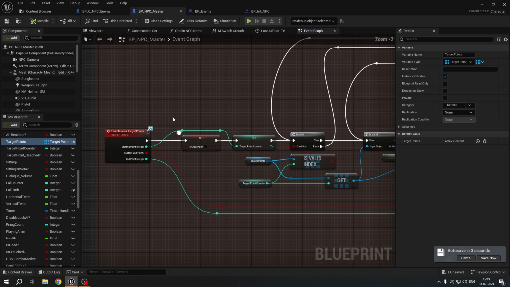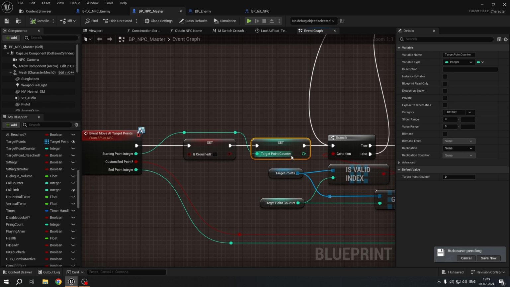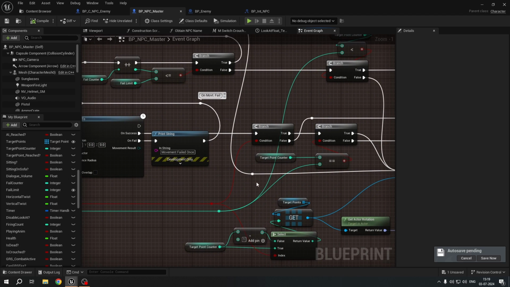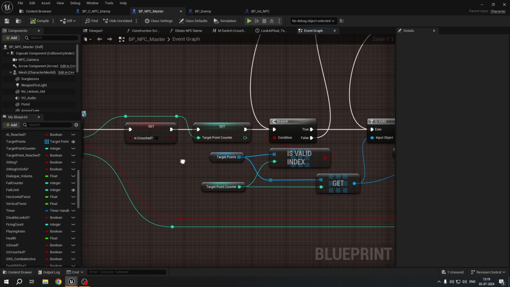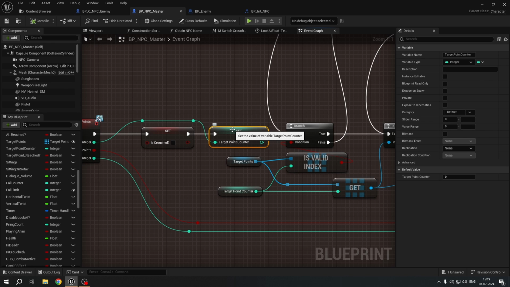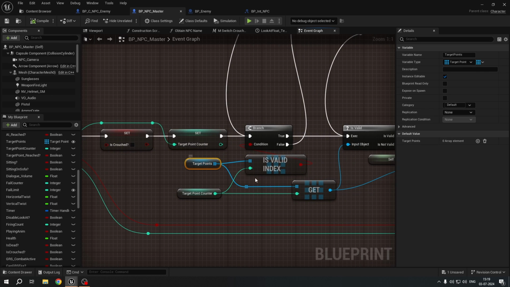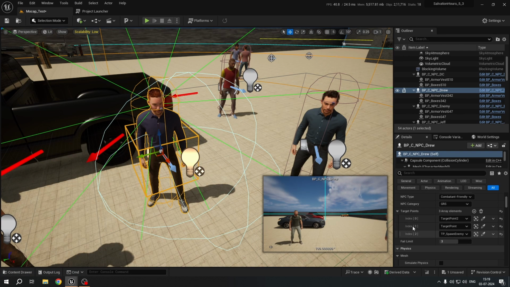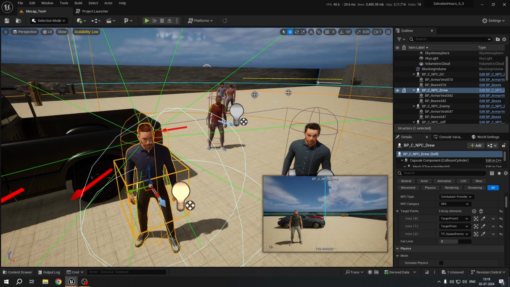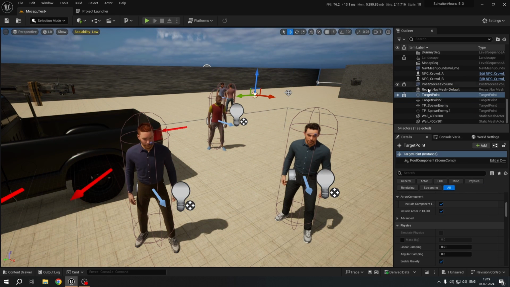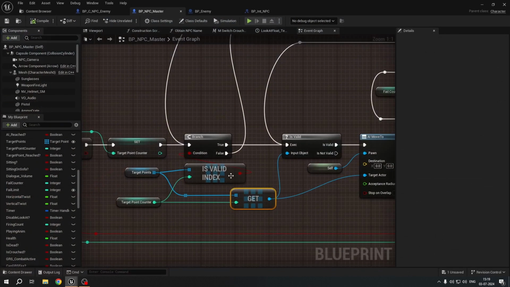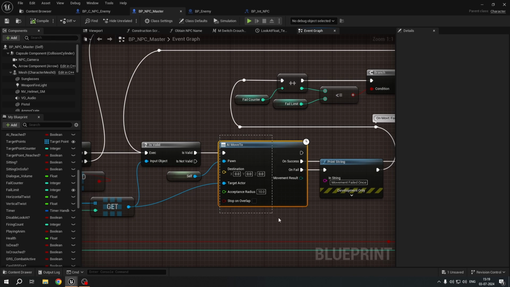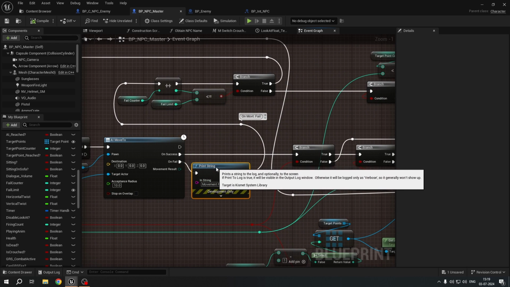So what happens is I get the starting integer, which is the target point counter, and then I also get the end value here. I'm just getting the initial value, whatever that is. It doesn't matter, it can be 0, 1, 2, 3, 4, 5, any value. I'm getting the target point array of that child blueprint and seeing if it is valid. If it is valid, then we are getting that particular target point. We have 0, 1, 2. If my starting integer is 1, I'm going to get this target point, because it's on index 1. So we'll see if it is valid, and we'll move to it.